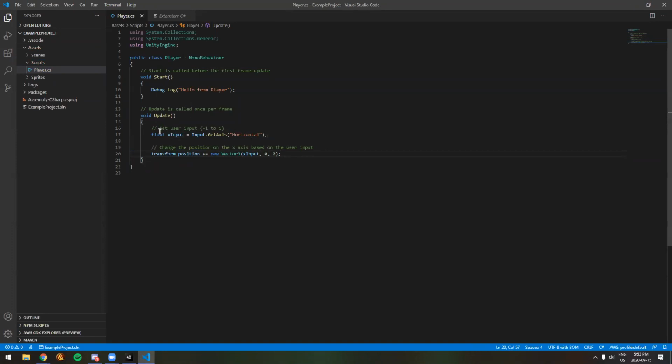So is there any questions about what these 2 lines of code are doing? This is getting the user input, and this is changing the transform position of the player object by an amount based on the user input we got. So if this is -1, then that'll be moving backwards. If it's positive, it'll be going forwards.